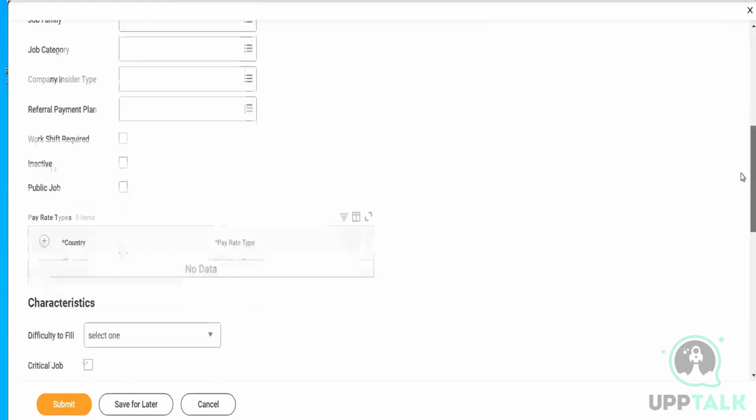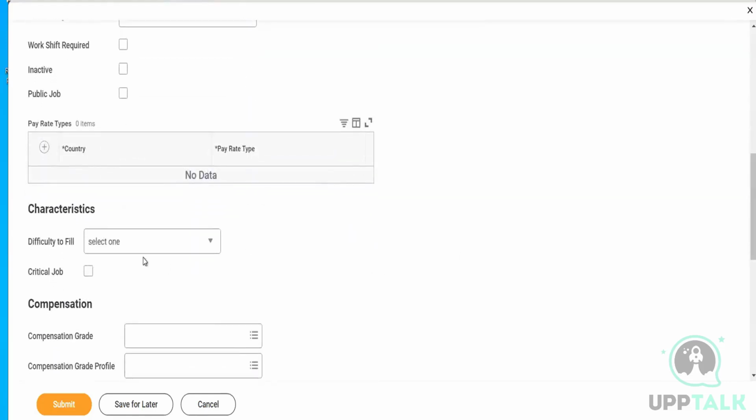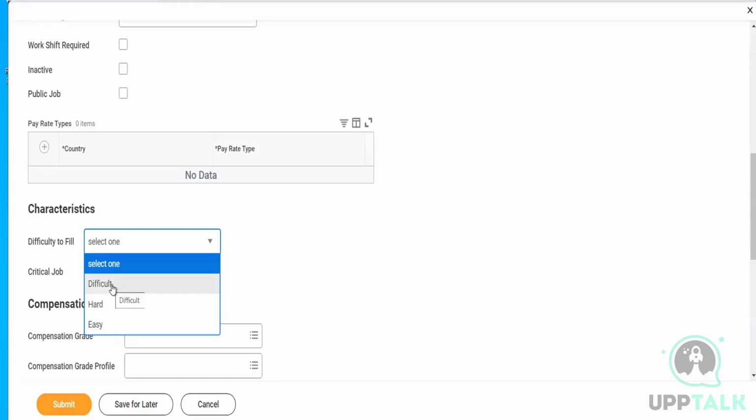Talking about pay rate types, this job profile can be used for multiple different countries wherein a different pay rate type is available, so I can define it here. These are characteristics related to talent management, for example difficulty to fill. There are different job profiles which are not easy to fill, so we can define the level for filling this job. If I talk about vice president or CFO roles, they are not that easy to fill for any specific company. So normally we define the characteristics here.